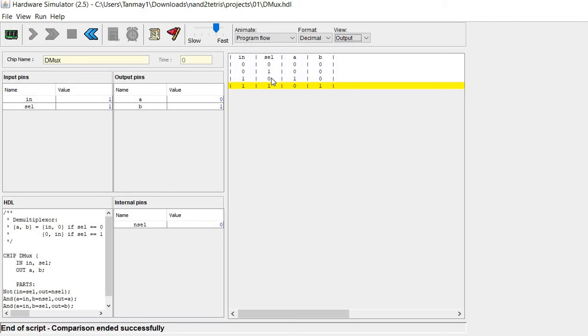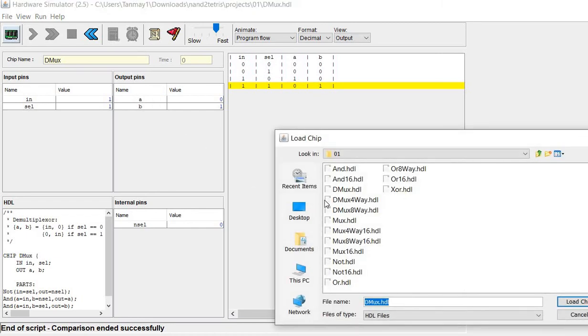See, this selection is 0. This means the output should be in the form input comma 0. Now let's check the input. Input is 1, hence the value in a is 1 and b is 0. Okay, so now let's move on to the next step.